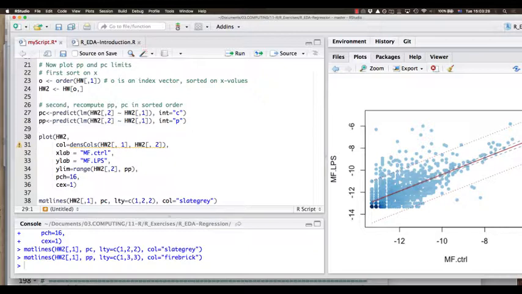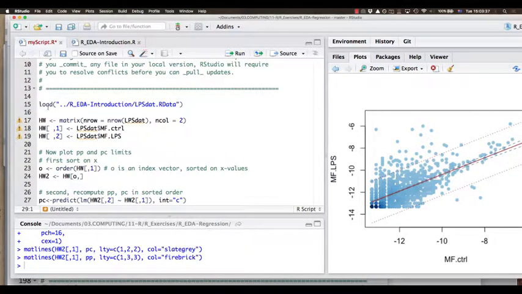Now, just very briefly, my solution for this would be, since we have a new project, we need to reload the data. So we load the data from that path. The two dots mean go one level up to the parent directory. We specify the directory in which we want to descend down, which is the REDA introduction. And from that, we pull our data for the LPS dat. Then we make a matrix with the number of rows equal to the number of rows in LPS dat, and the number of columns equals 2. And we place the two columns that we're interested in. In this case, I'm using macrophage control against macrophage lipopolysaccharide. And we place that into column 1 and column 2 of HW. I'm using HW, as I said before, because I'm lazy.